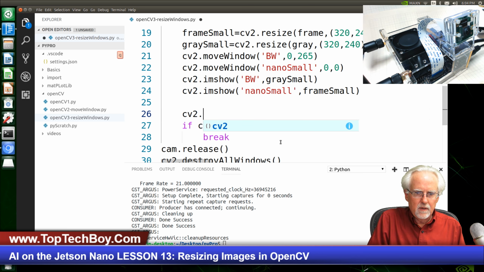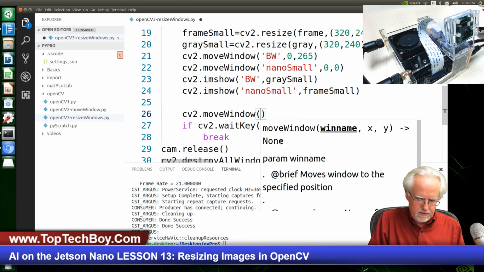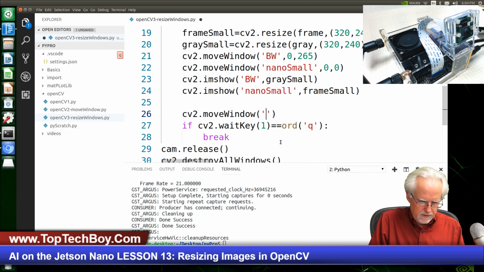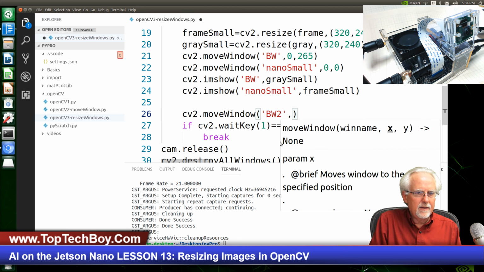So I'm going to say CV2.moveWindow. I'm going to make a new window, and this is going to be black and white window 2. Okay, black and white window 2. And then where am I going to put it? Black and white window 2, I'm going to move over by 385, and then I'm going to make it 265 down. Okay, so this I think would be the bottom corner window.